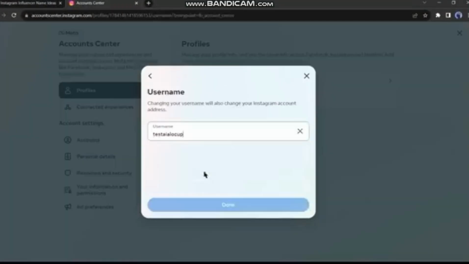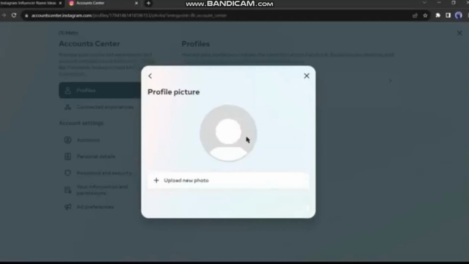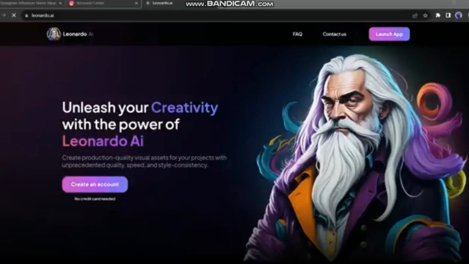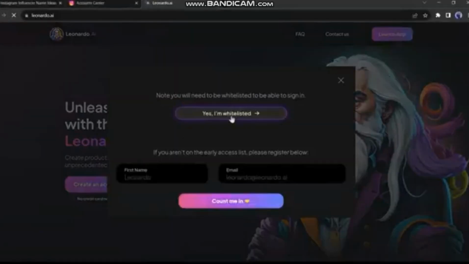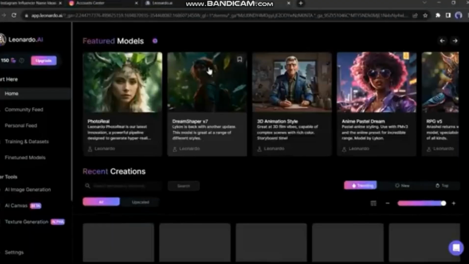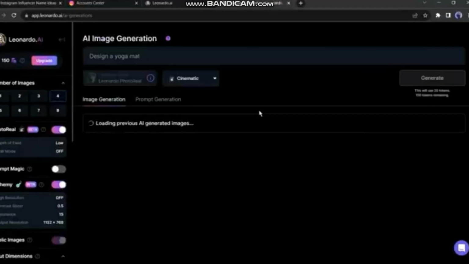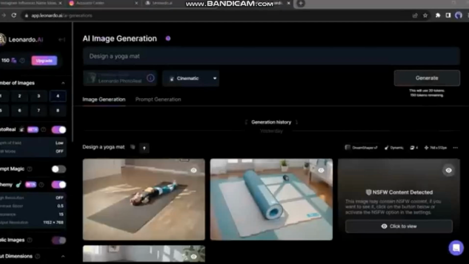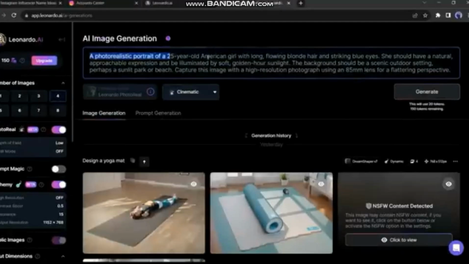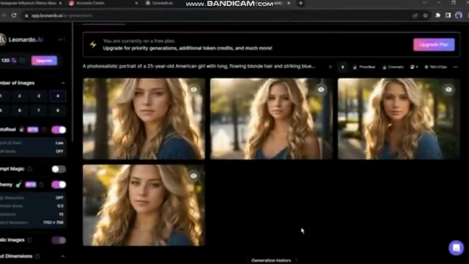Now it's time to upload a profile picture, but we don't have any profile picture and we can't use others' profile picture. To solve this issue, we will create a fake character. Move forward to Leonardo AI to do this. If you are new to Leonardo AI, create an account with your Google or Gmail account. After creating or logging in with your account, select the Photo Real as the featured model. Now enter a detailed prompt. You can use my prompt also. I will put the prompt in the description box. Alright, after generating the images, download one of them. Okay, our profile photo is ready.